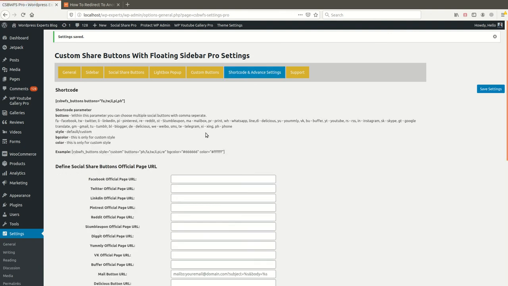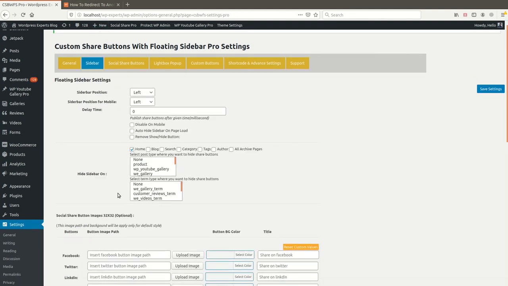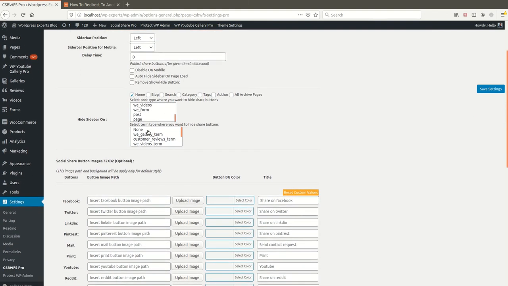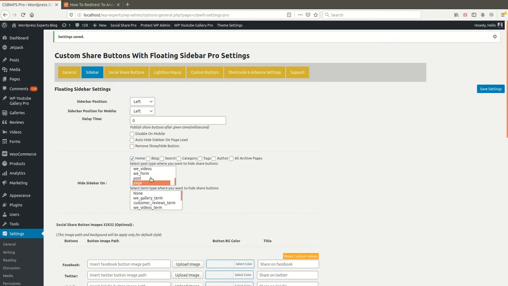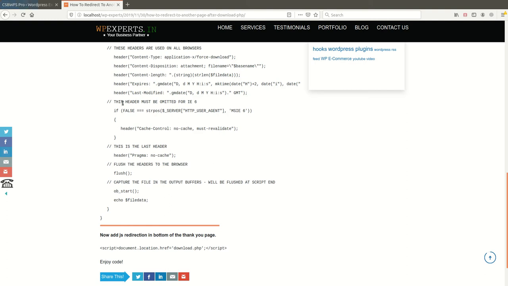Now let's come to the add shortcode and advanced settings. Here you will be able to see a custom button shortcode. Using this shortcode you can display the social share buttons on any page of your website. Let me give you an example: add the sidebar on a page. Sorry, post, I'm going to give the example on a post.